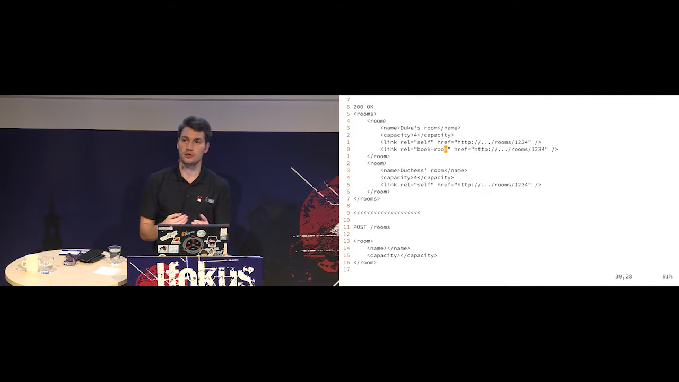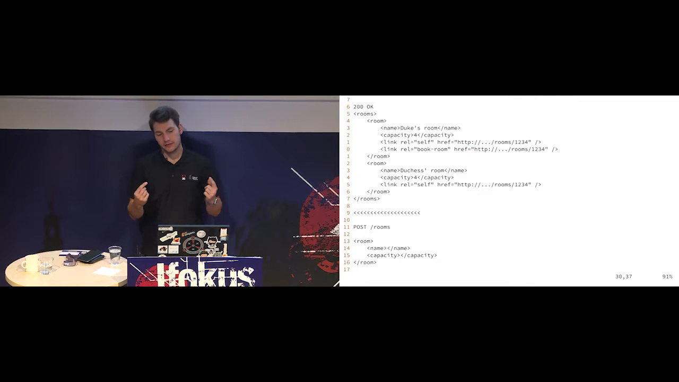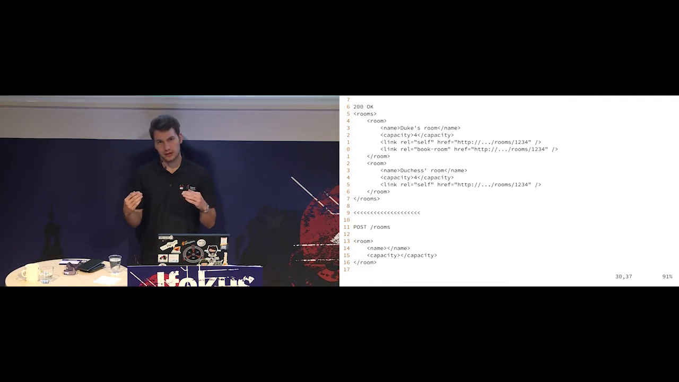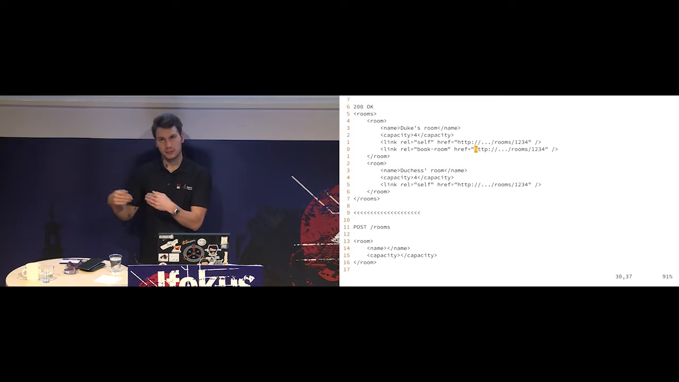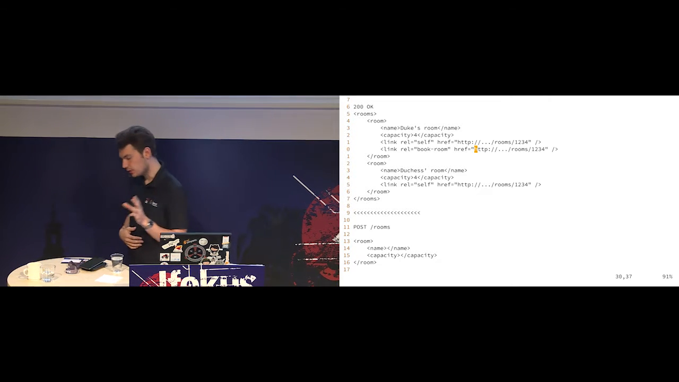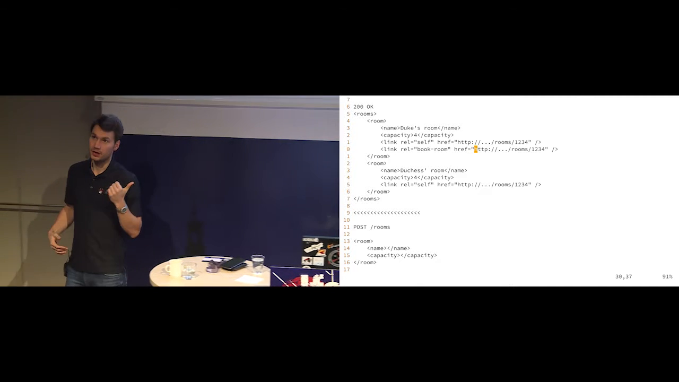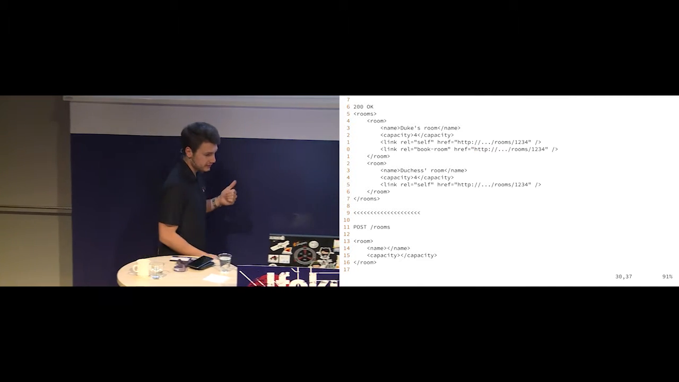For example, the action where to book that room. This may, in that case, be, for the sake of the example, the same URL. But now, if you have another link, it's really like in a website. And this is the point of Hypermedia. You can now link to the resource where you can actually book that room for a specific number of persons.